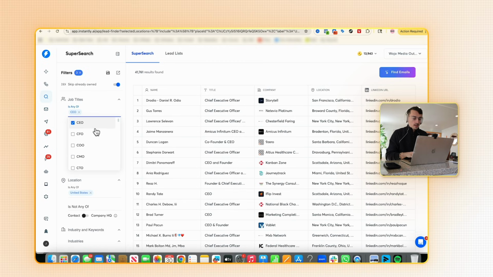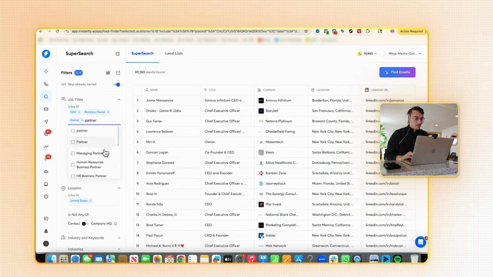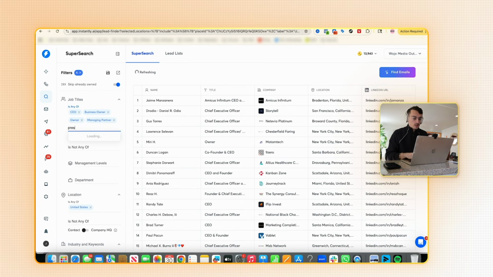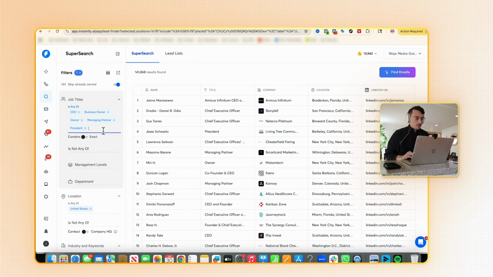So if I go to job titles, we want to get CEO. You could also search the word owner, business owner. You also want to go to owner again. We can also click this owner, and then we can do partner, managing partner. And then also we can do president. So I always do these. I'll let these refresh. So now that I have my job titles, I want to go down by niche.